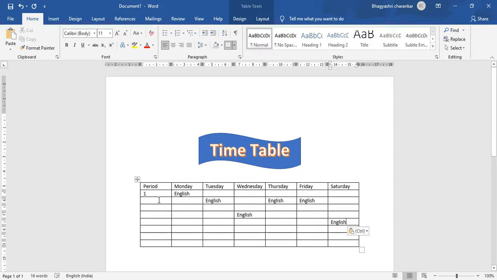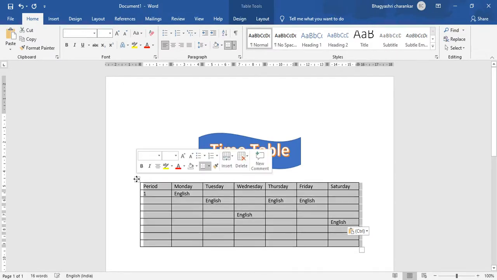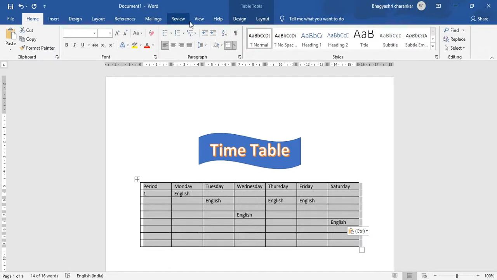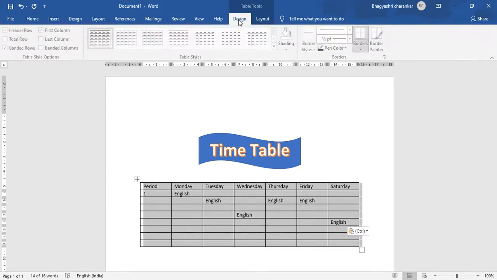In this way, prepare your table. Now, the time to format a table. Here, if you select your table by clicking on this button, you can have design and layout tabs.